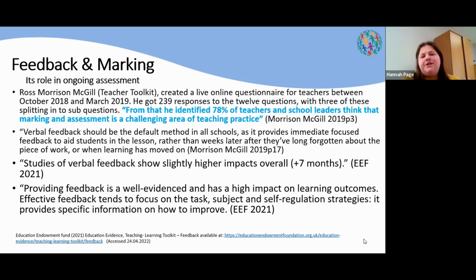Which moves us on to feedback and marking and its role in ongoing assessment. Now, Ross Morrison McGill, whose name you might not recognise, but you are probably familiar with Teacher Toolkit. If you Google that, there's loads of information on there. Now, he created a live online questionnaire for teachers between October 2018 and March 2019. And he got quite a few responses to the 12 questions, 3 of those split into sub-questions.